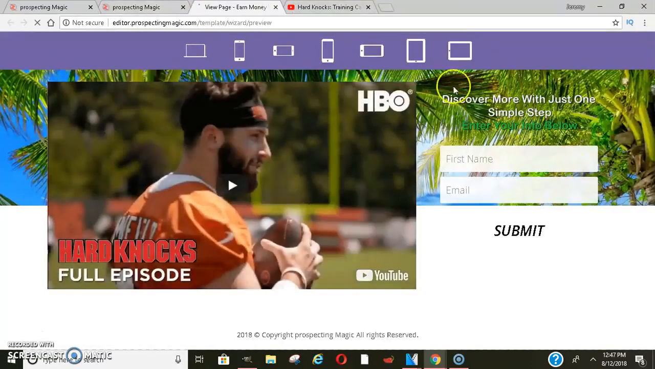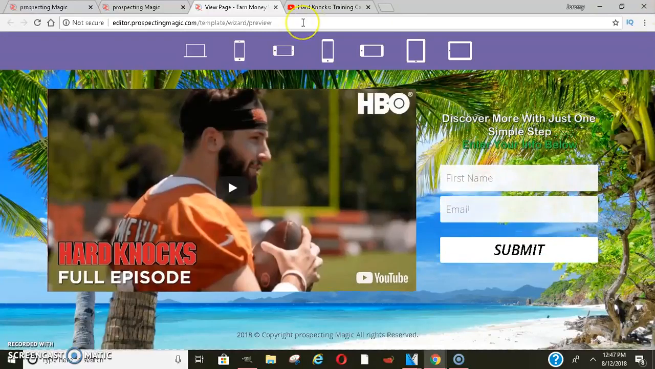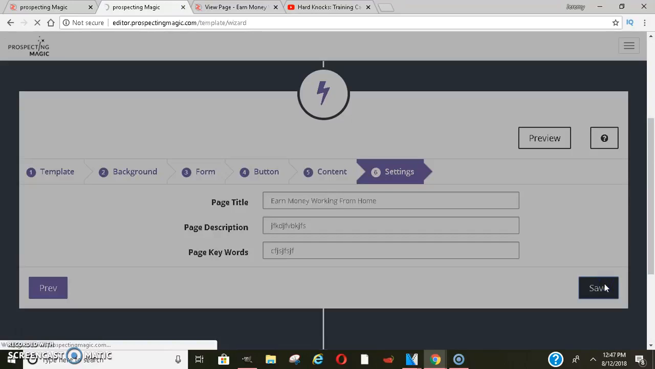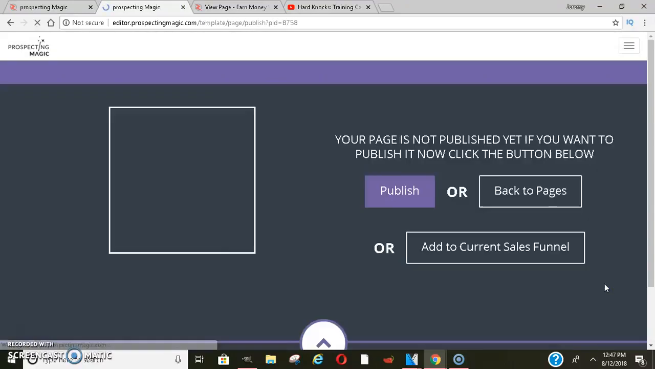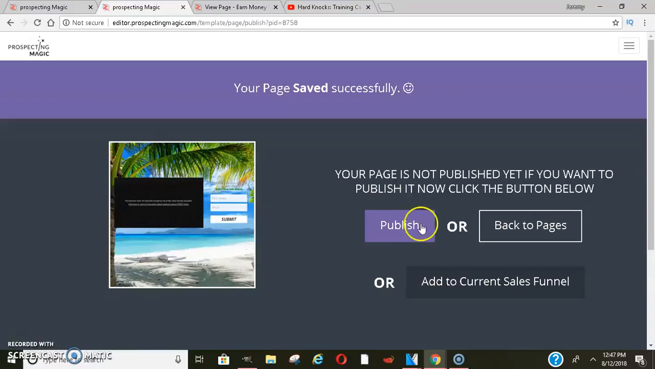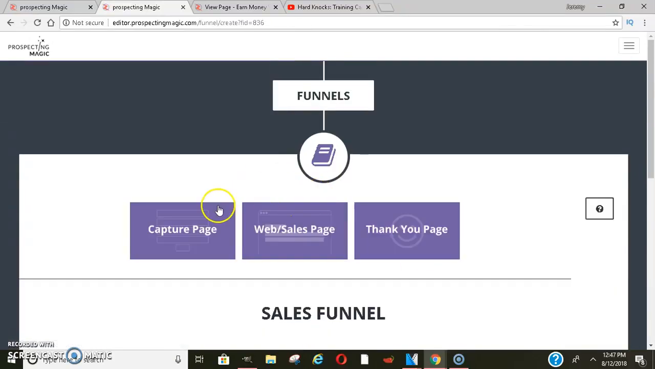You can preview it. Okay, so it looks exactly the same how we saw it before. That's what your page will look like, right? So once you save that, it'll go into one of your folders, okay, and you can click here to publish it. Now once you publish it, you can add to your current sales funnel, right? So we'll just add to our current sales funnel. Okay, so now instead of clicking this here, you will just click web sales page, right?